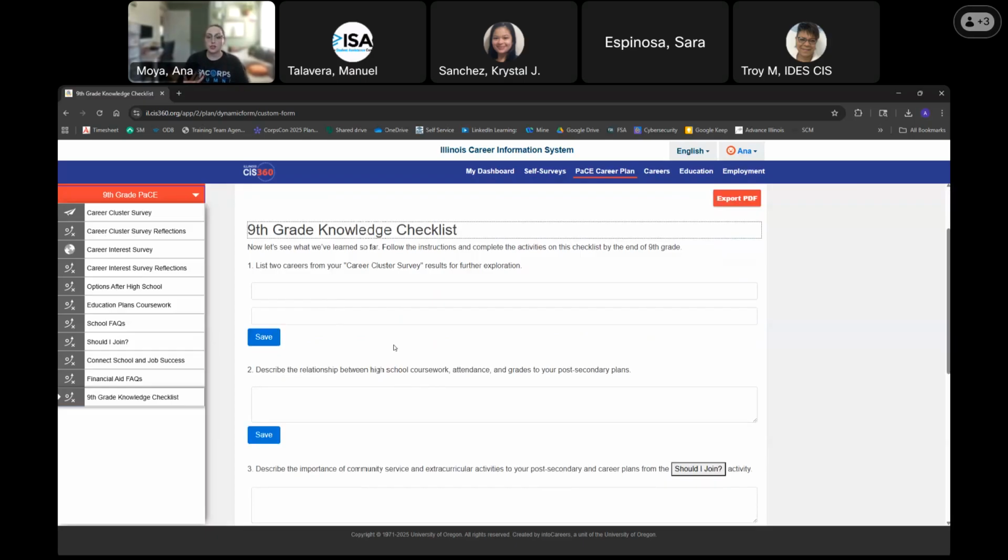It's a little bit hard to know if they understand the complete concept, but at least you're able to see, okay, they understand that there are two careers that they'll be able to further explore. And then when they get to the 10th grade, they're able to further explore that as well.